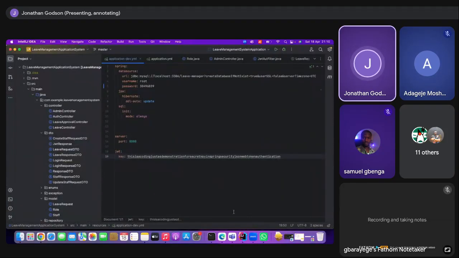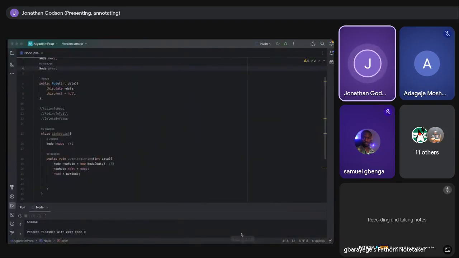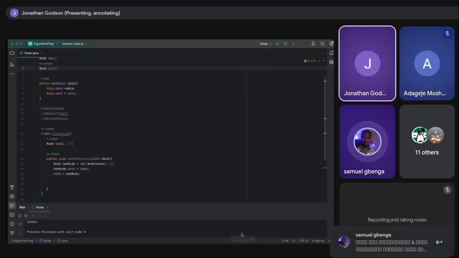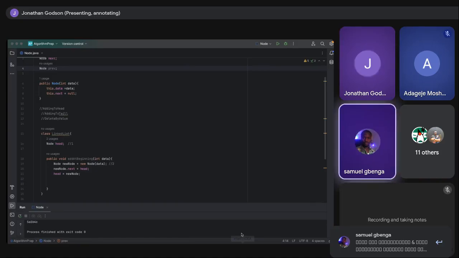Okay, so let's do that for adding a detail. Or should I do an example to show how this works? Let me write the display method. Yeah, I think that would be better.